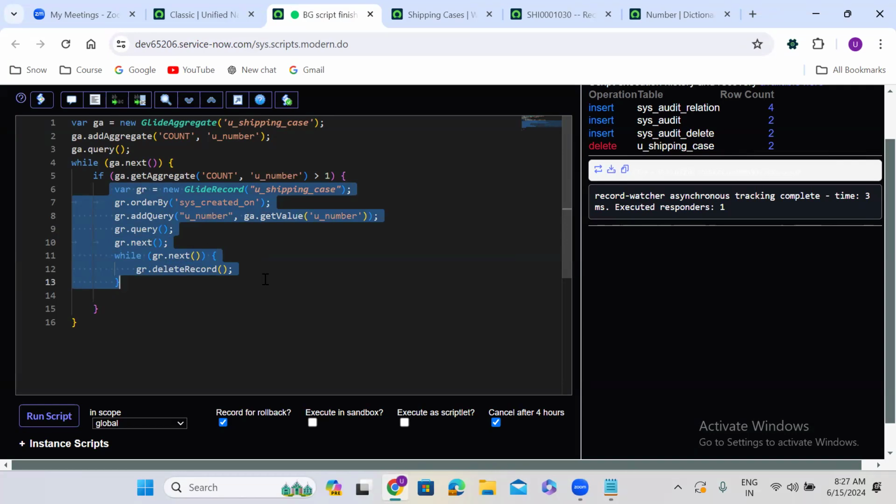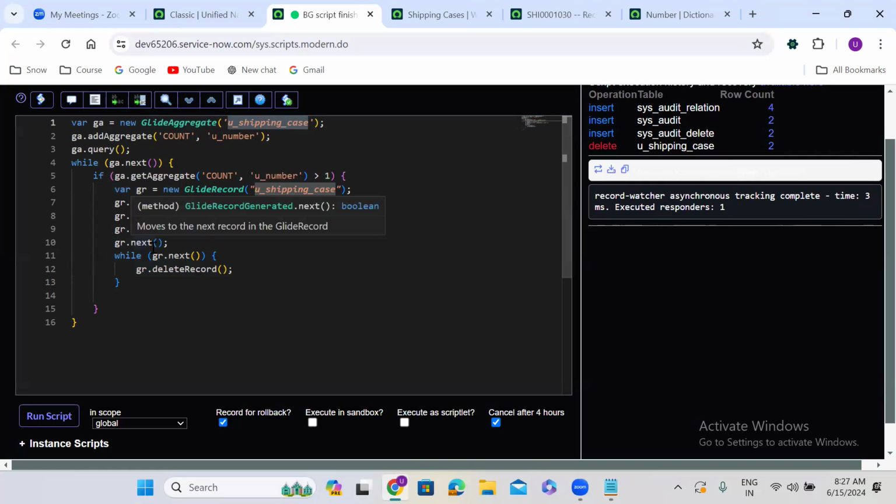This query might be useful for you guys for future purposes also. GA is equal to new glide aggregate on the shipping case table, and I want to get the count of numbers. If a number has more than one record, then we can consider that a duplicate number. So we will be querying the duplicate records, skipping the oldest created record, and from the next record onwards, we'll be deleting them. Getting my point?